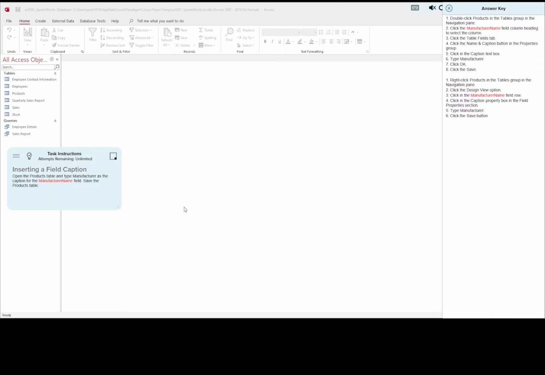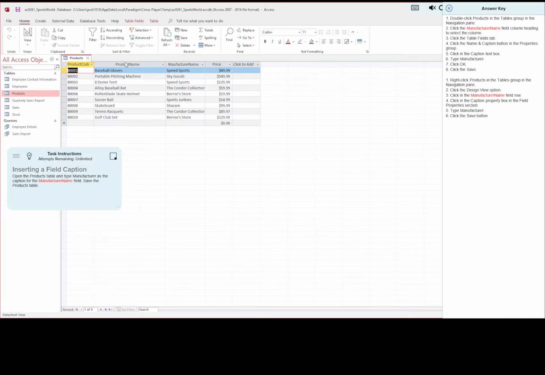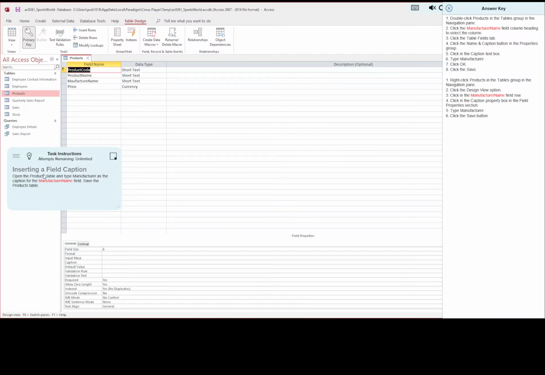Insert a field caption. All right, let's do it. So we are going to open the products table. All right, so we're not in the queries. Sometimes this is to inquire. They're going to do some searches about the data in these tables. But we're going to go to the products, all of our different products that we own, from baseball gloves to rollerblades. We're probably going to jump into our design view as we've been there. All right, so double click the products in the tables group. We did that. Click the manufacturer's name field column heading, manufacturer's name.